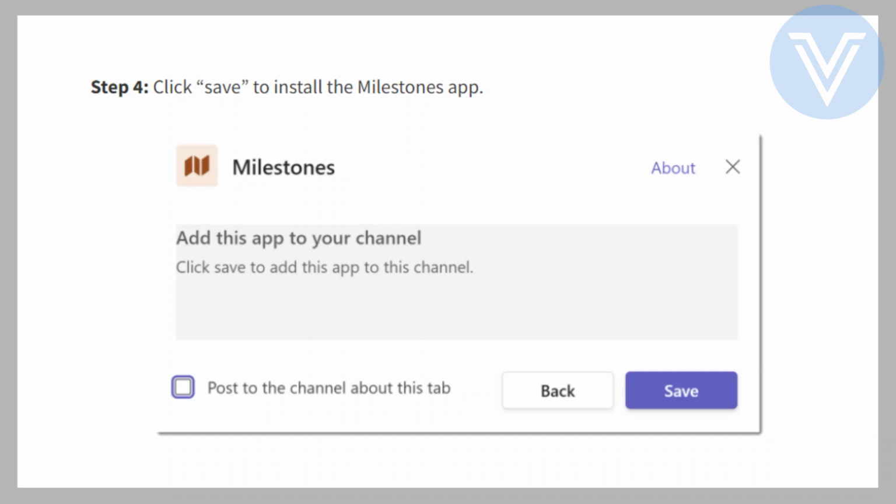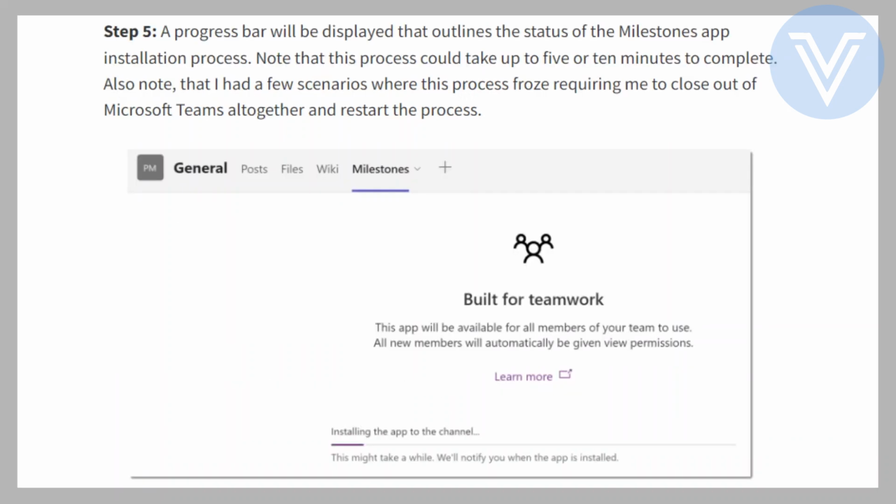Click Save to install the Milestones app. A progress bar will be displayed that outlines the status of the Milestones app installation process. This process could take up to 5 or 10 minutes to complete. Also note that I have had a few scenarios where this process froze, requiring me to close out of Microsoft Teams altogether and restart.